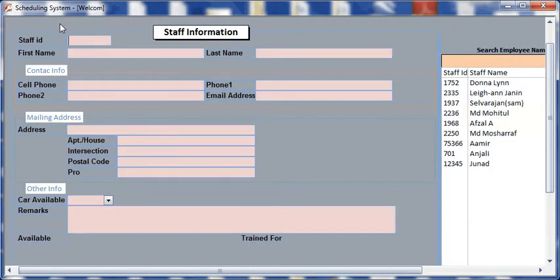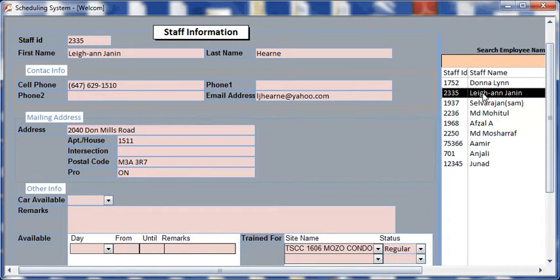Here is the staff information, where I can click any staff and see all the details of that staff. Here you can see the staff ID, the first name, last name, the contact phone number, the email address, and at the same time the mailing address.